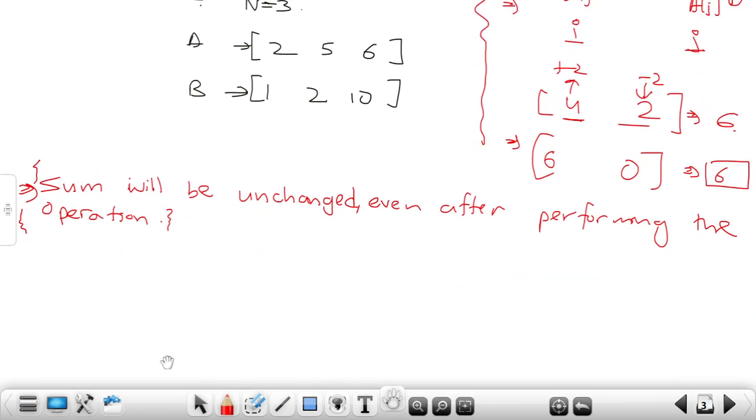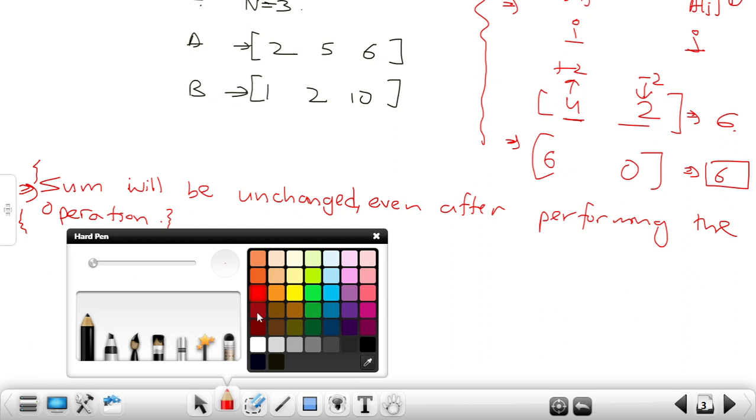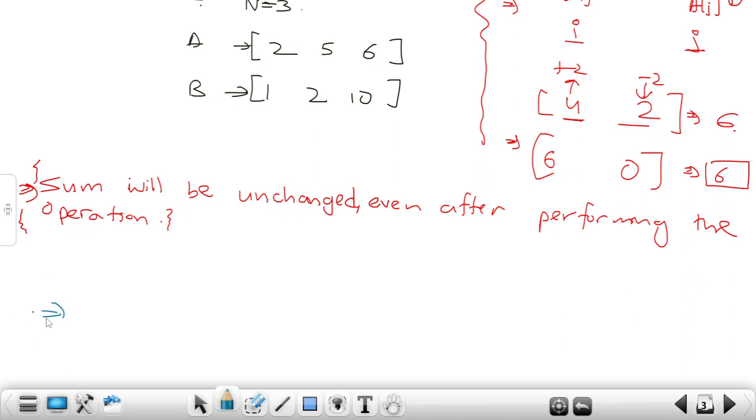How can we utilize this? Let me explain. Think of one thing: ultimately, when I keep performing the operation, array A will become equal to array B. If these two arrays are equal, then one thing is sure: the sum of A will be equal to the sum of B, like the sum of all the elements in array A will be equal to the sum of all the elements in array B. Why? Because the arrays are equal.